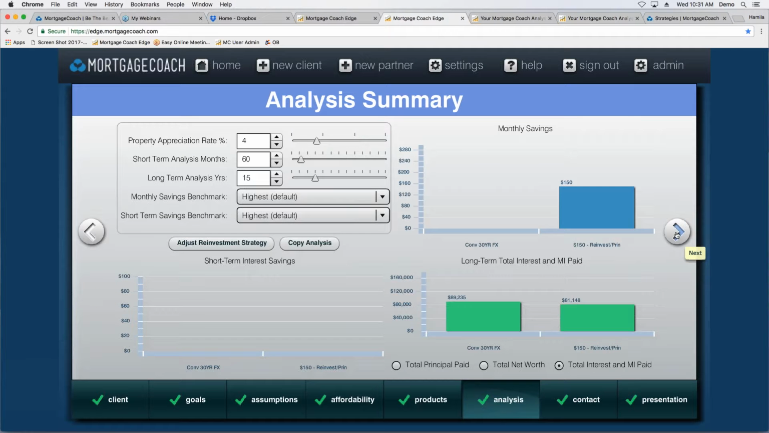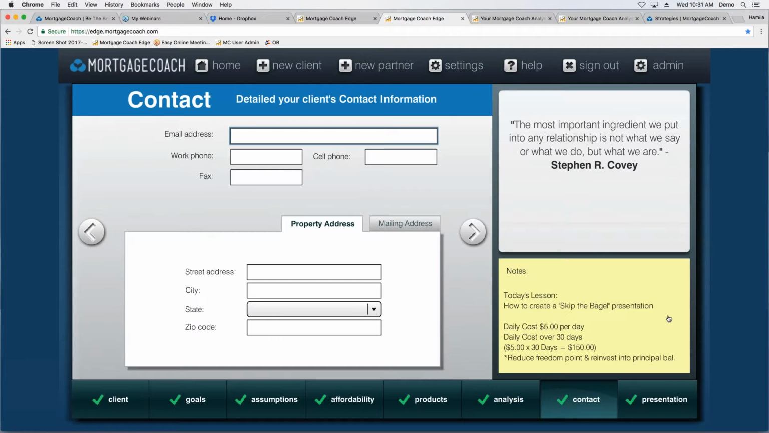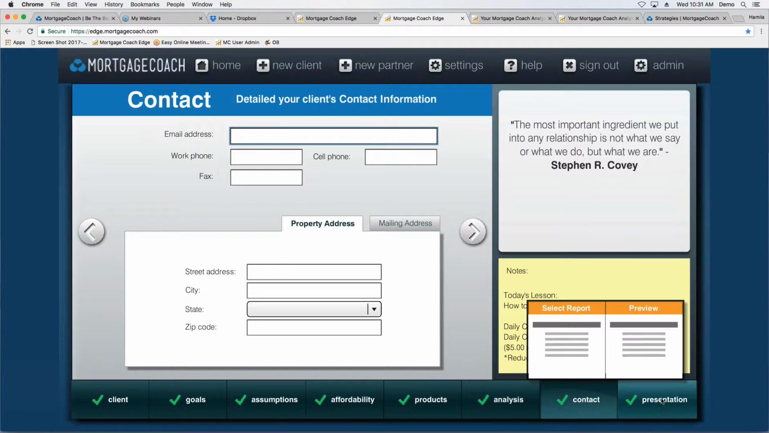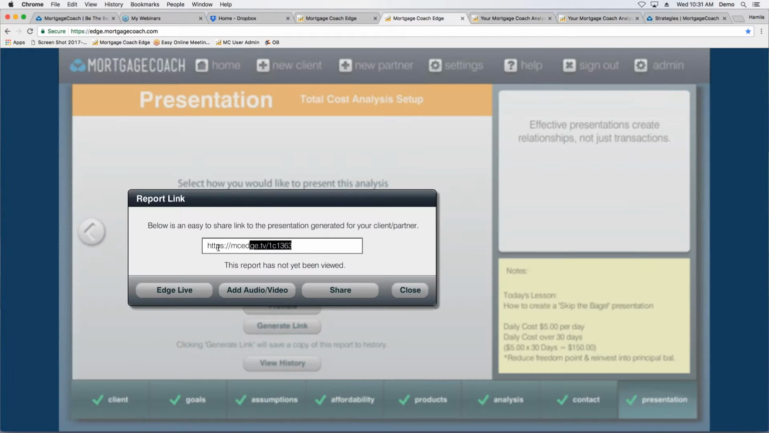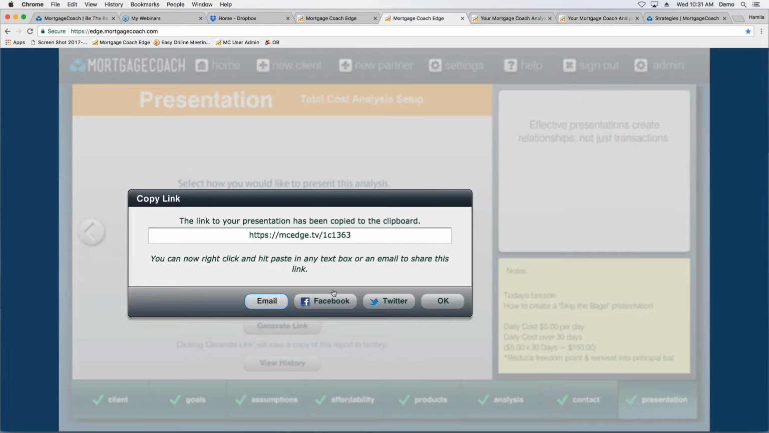we can advance forward to save all of our inputs. I'm going to hover over presentation, preview, select preview. Also, this is where you would generate your link. So in the preview area, you would select generate link. You can copy and paste this link and put it in an email with some verbiage and send it right out to your customer. If you're working on a Windows-based computer, you can hit share, select email, and get that right out to your customer.